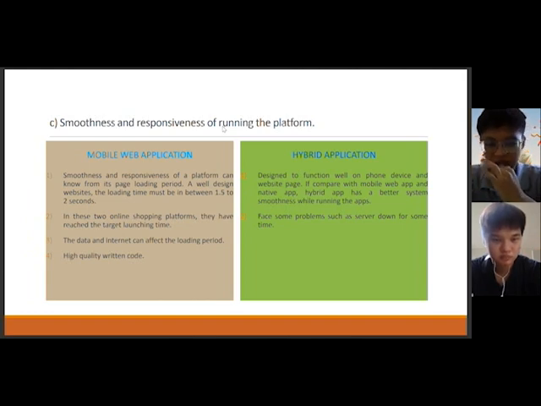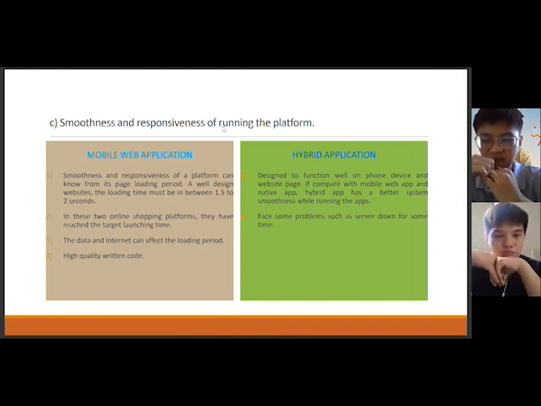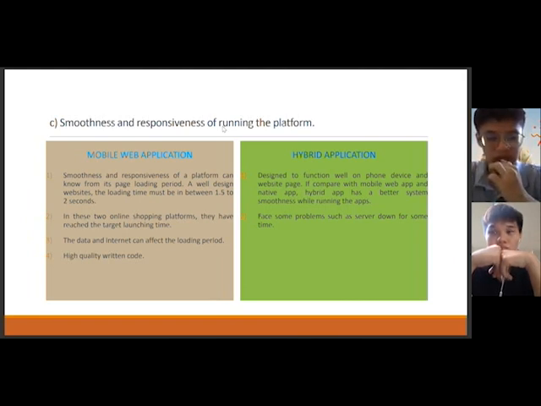So as we can see, it's a good online shopping platform. However, it will also be slow sometimes because the data and internet can affect the loading period. The better the speed of the internet and the better the performance, the faster the website will load. So the last one is this, obviously.